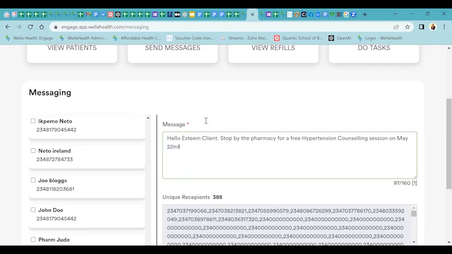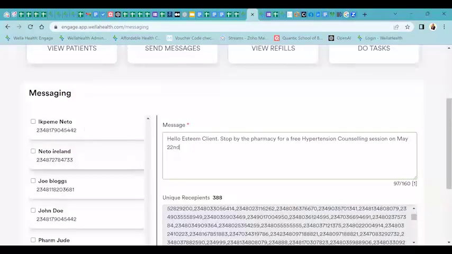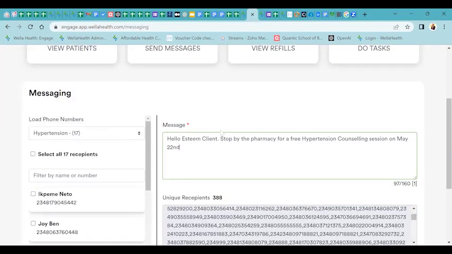You type in the message, and then it will tell you the cost of message in credits, tell you your total credit at the moment. The cost of message in credits is 388 credits. You can choose to send later, you can choose to send the message immediately. If you click on this, you're going to send that message to the 17 numbers that has been selected.